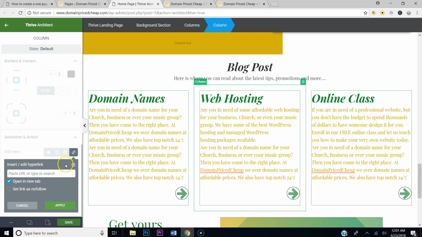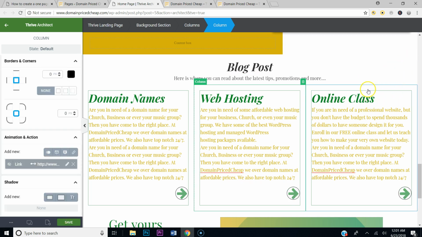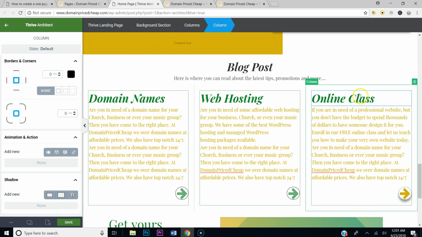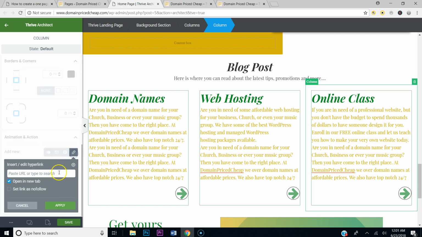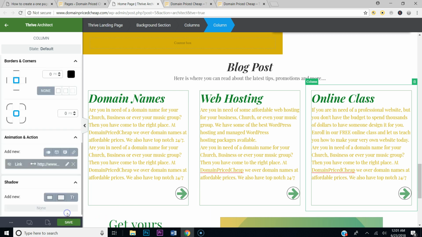And we got another hyperlink here. Let's put www.pastordre.com, wherever your blogs or wherever you want to take them to. Maybe you got your latest single. Click the whole box. Make sure it says column. And animation and action. And you put http domain priced cheap.com.